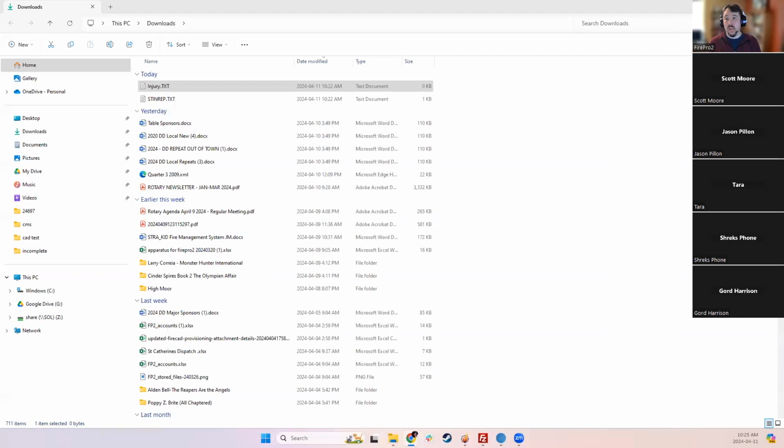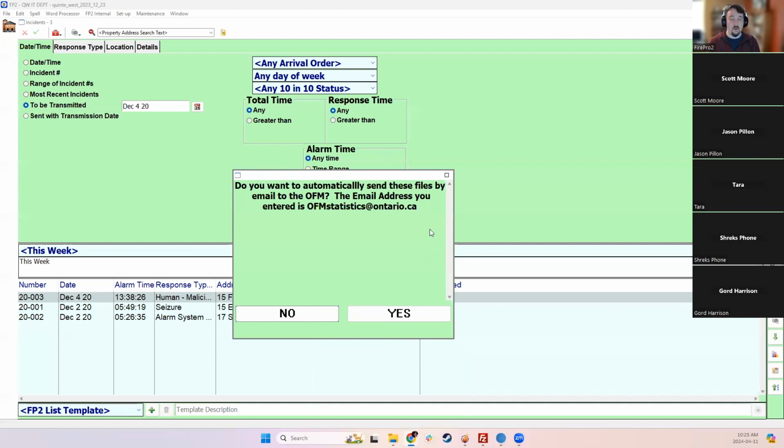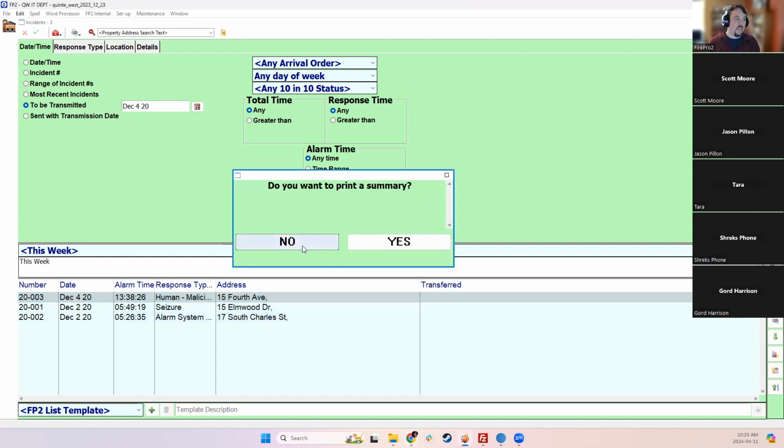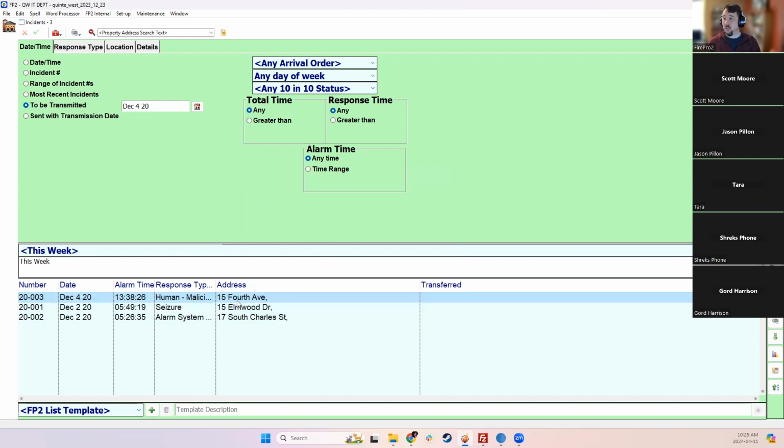The other option that you have for incident submission is you can send the incidents directly from Firefly. In order to do that, you have to have the email function set up in the system. That's a whole other training seminar. But if you do have it set up, when this message pops up, you can just hit yes, and the program will automatically attach the submission files to an email and email it to the OFM. You can also print a submission summary as part of that process, which will give you a list of all the incidents that were included in the submission.